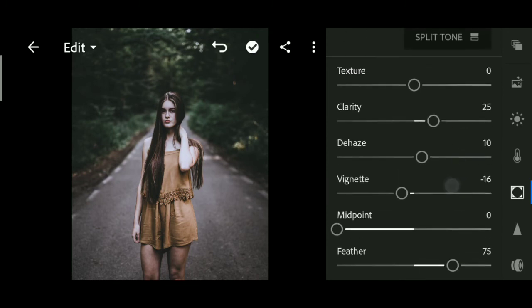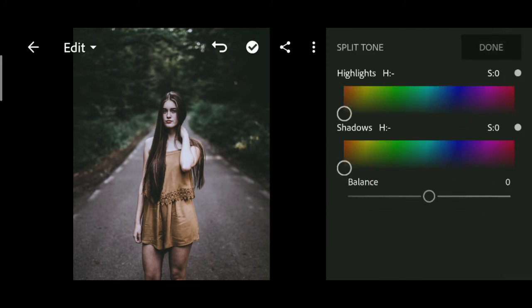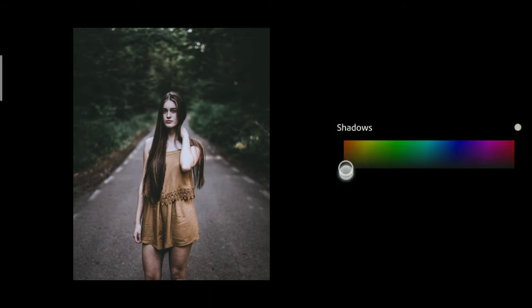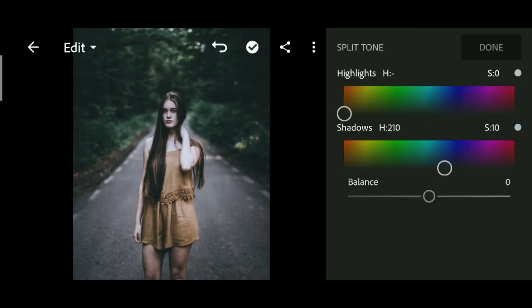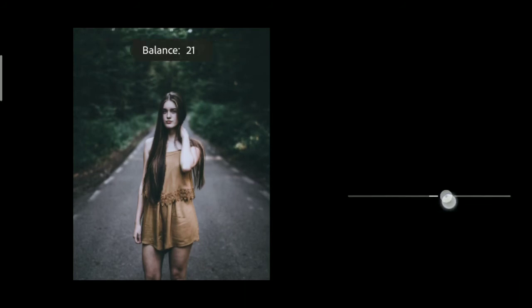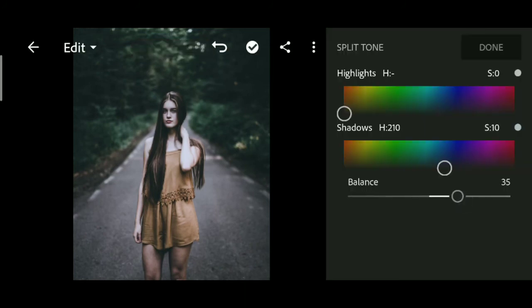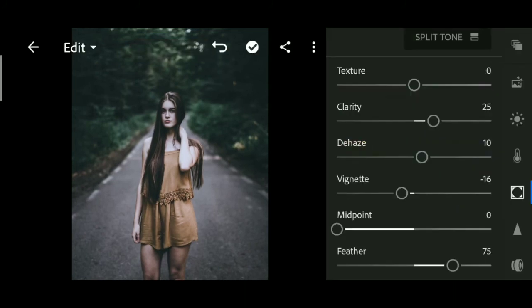Go to split tone. Bring hue to 210 and saturation to 10 of shadows. And balance to plus 35. And done. And finish.